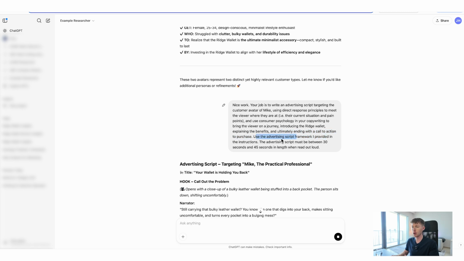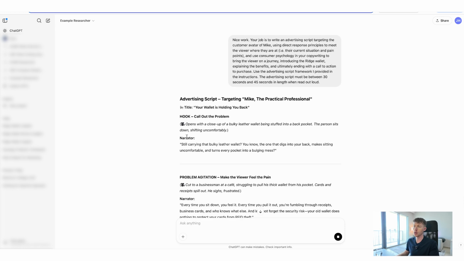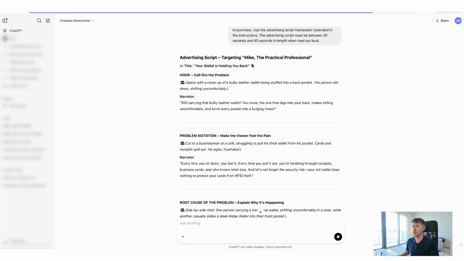Use the advertising script framework I provided in the instructions. The advertising script must be between 30 and 45 seconds long and read out loud, okay? So we're providing it with very specific instructions, and we can see here there's already written the script for us. It's targeting Mike, the practical professional, the title, your wallet is holding you back. It starts with the hook, and it even gives us a visual that we can use in our ads, like the B-roll we can use.